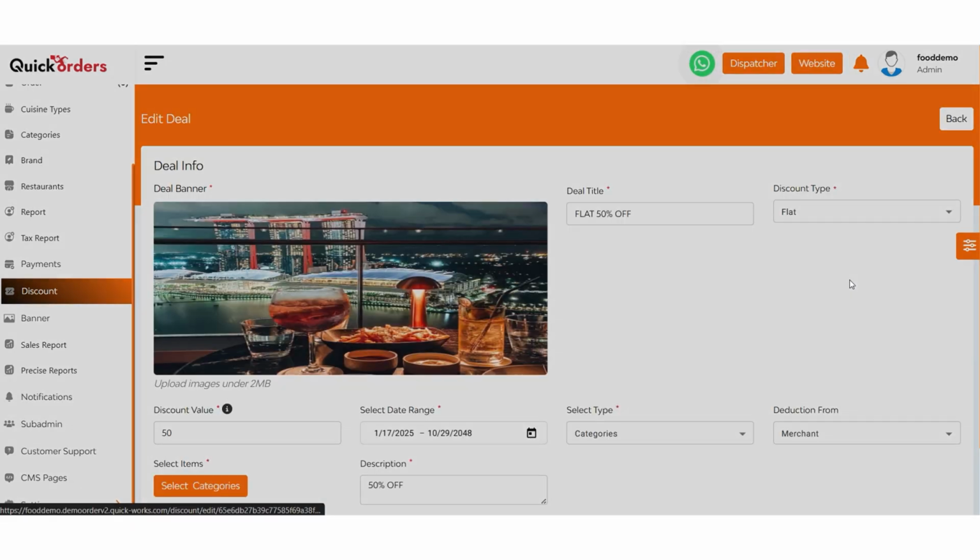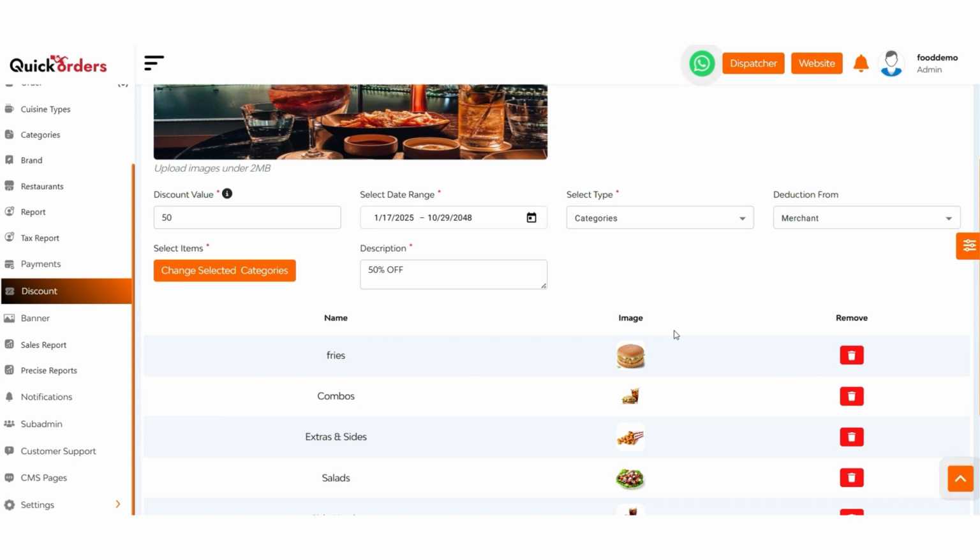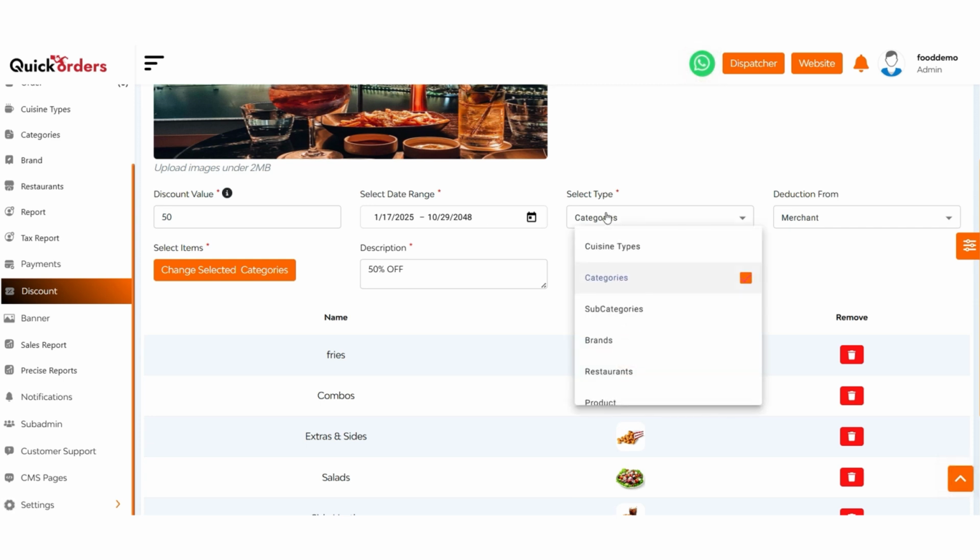Click on the edit, and then this is the deal banner, which is editable, deal title, type. Everything can be accessible from the admin end. Discount value, which is associated with the deal, time range for that particular deal, and the category for which this deal is associated, whether that's category, restaurant, any type is selected.